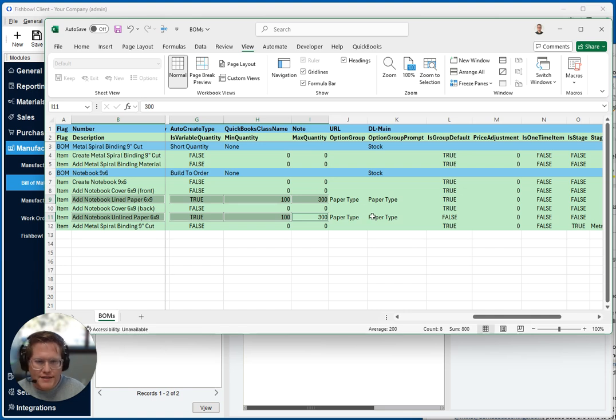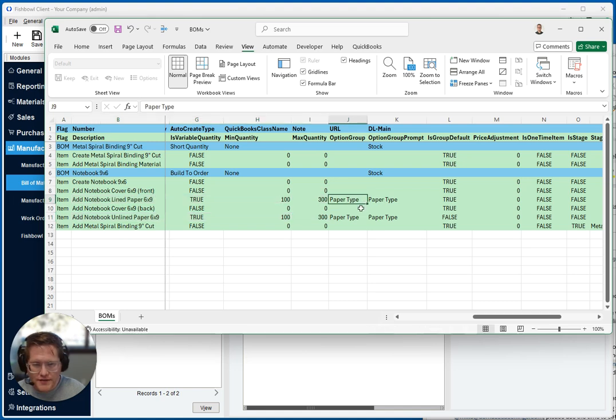Pretty simple. Next is saying, is it an option group? And so I said, yes, it is an option group. And I told Fishbowl it's part of the paper type option group. So you need to create that in advance before you can just add it to your spreadsheet. Okay. Then we have option group and option group prompt, which in my case are the exact same. You watched me create that on the video.